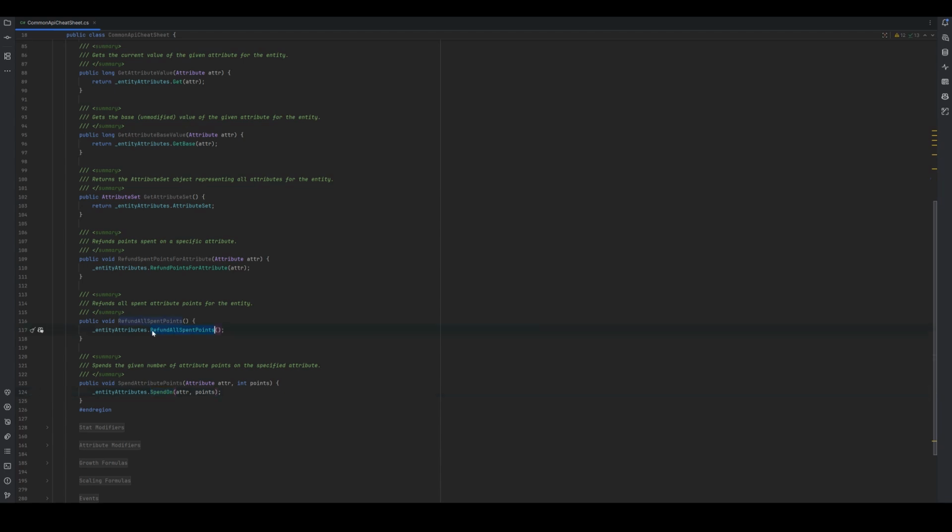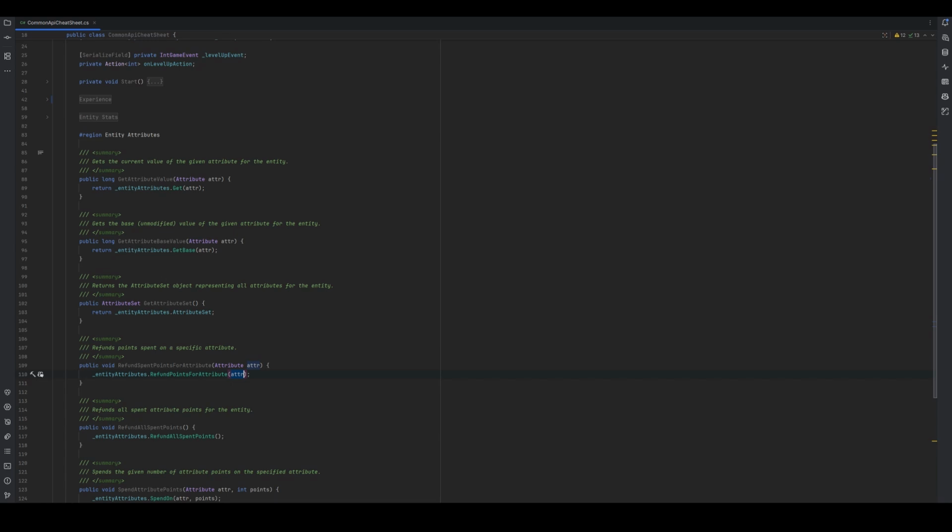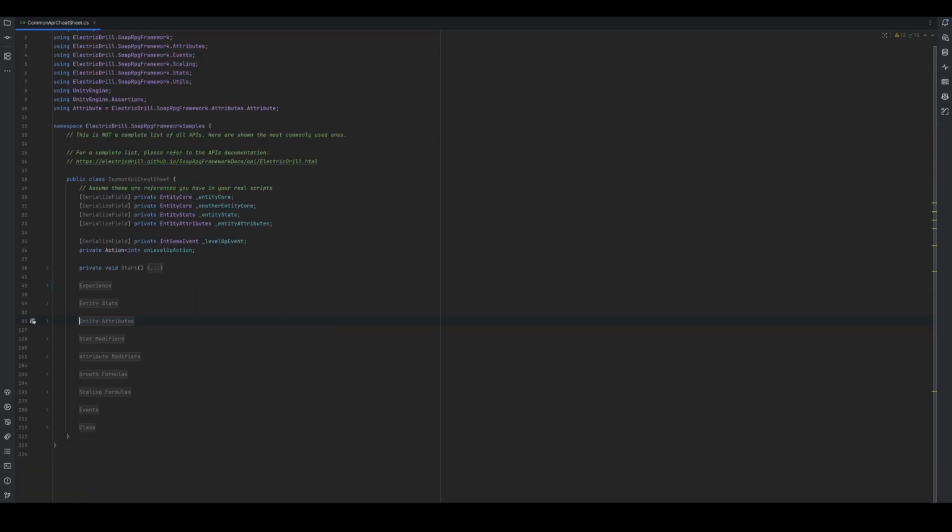And you can do this through refund all spent points, that is just giving back all the spent points on all the attributes, or you can also use refund points for attribute, that is just refunding all the spent points for a specific attribute while leaving the spent points on the other attributes unchanged. And this was all for the attributes, and now we will be talking about modifiers.